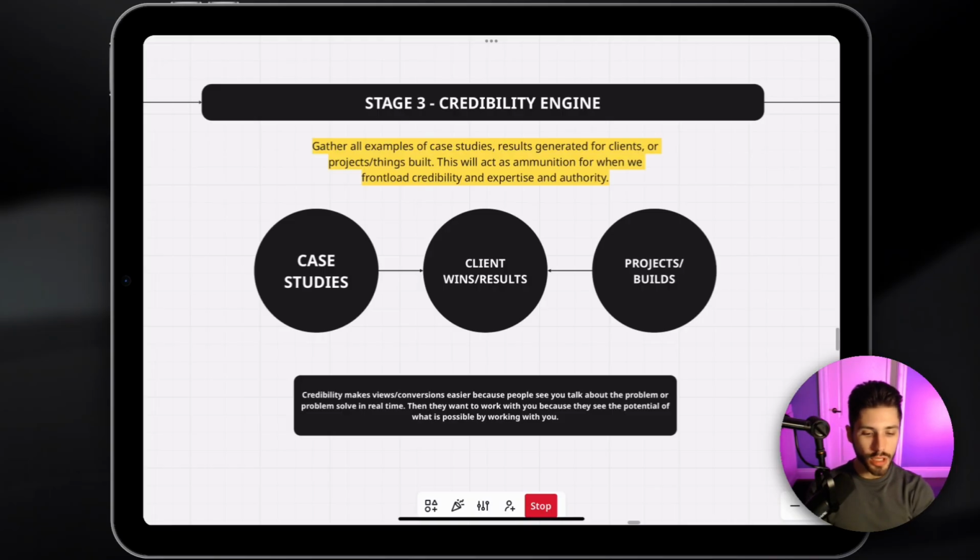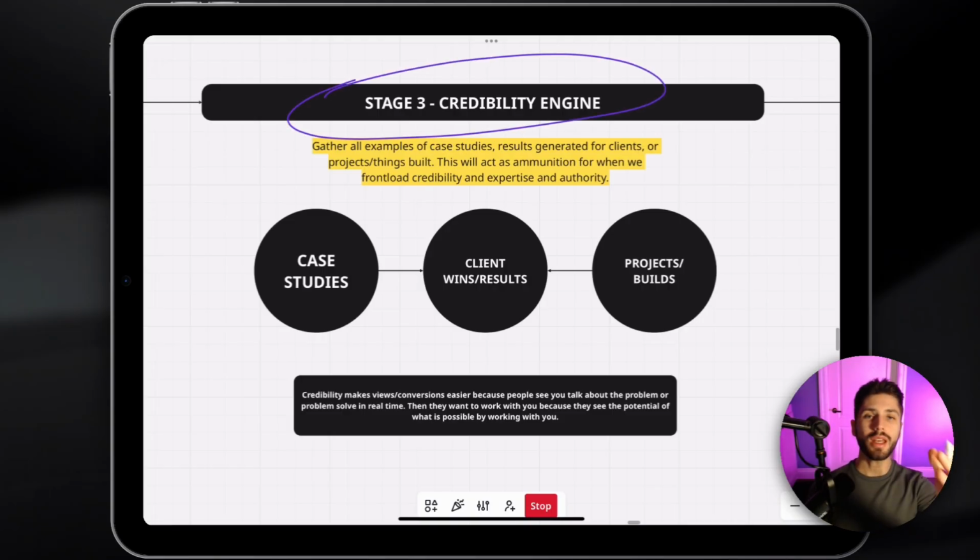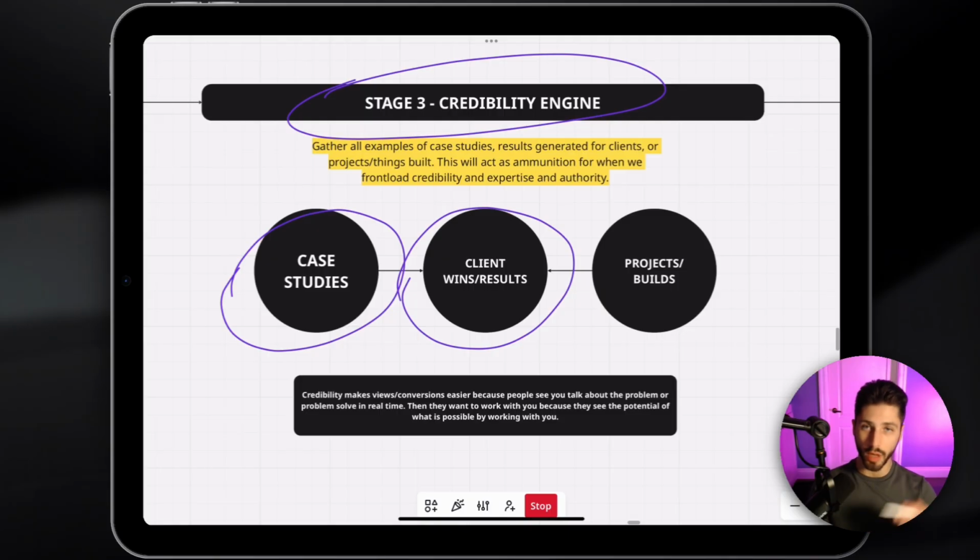However, when we use this credibility engine correctly, you can get 15 views on a video, but book calls on it because you're showcasing your credibility in a way that makes people want to work with you. And there's 3 ways we build this credibility engine. We understand your case studies. What results have you gotten clients? Same thing over here, wins and results. What else have you gotten your clients and what wins? And then what projects or builds have you done?